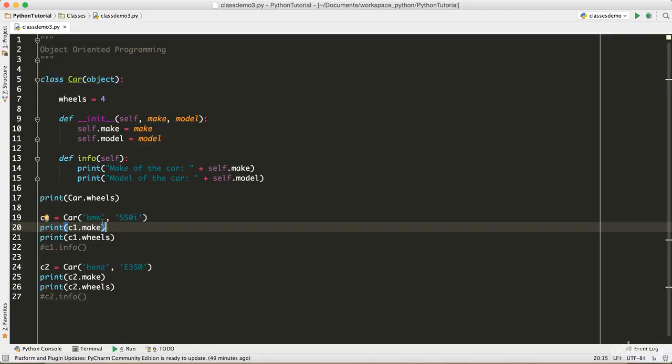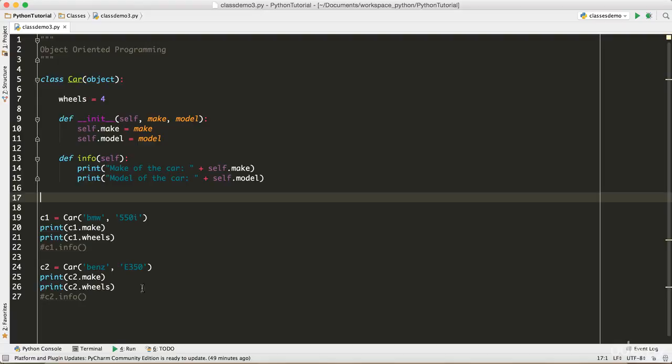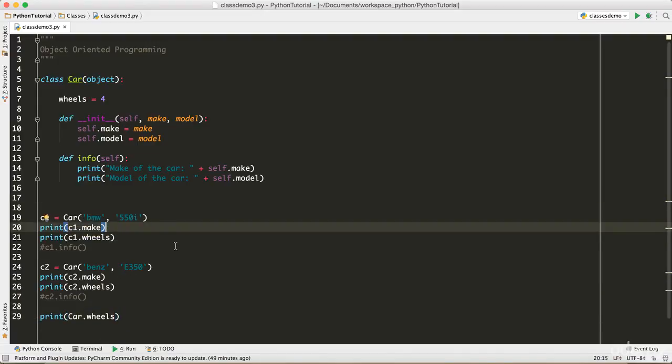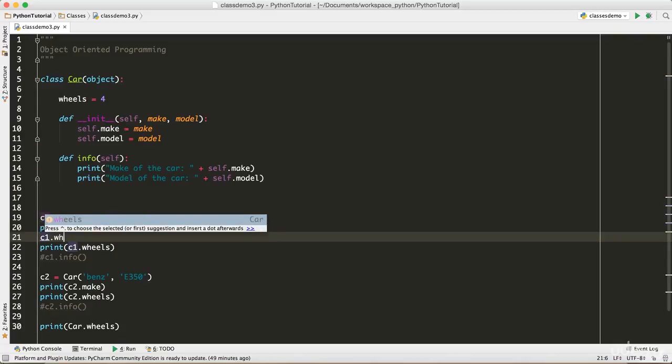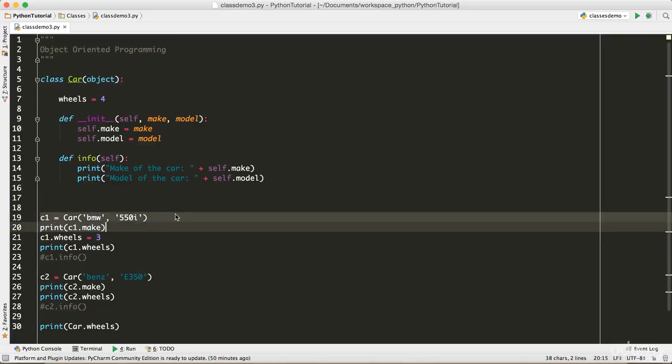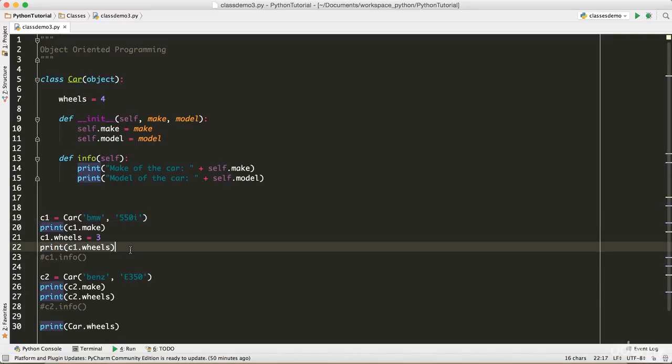So let's see the magic right now. I'm going to print it at the bottom, and what I'm going to do here is put c1 dot wheels and set it to 3, right? If you notice, I'm putting 3 for c1 dot wheels, which is going to be the wheels for this instance, and then I'm printing c1 dot wheels up here on line number 22. I'm printing c1 dot wheels, and then the c2 dot wheels and Car dot wheels.